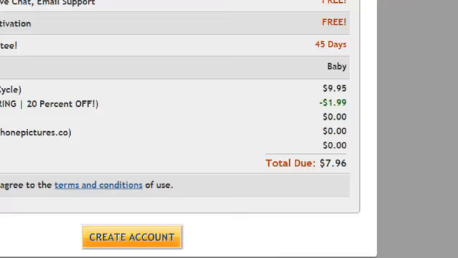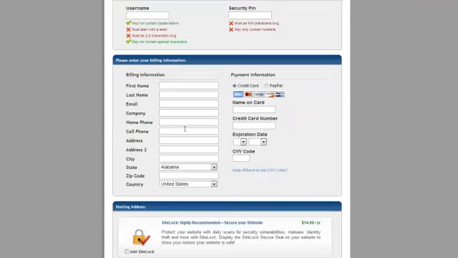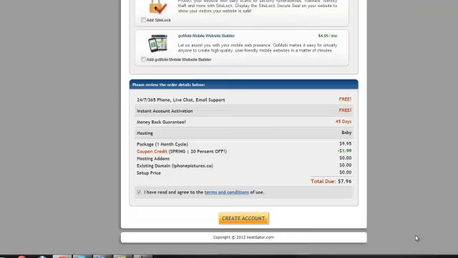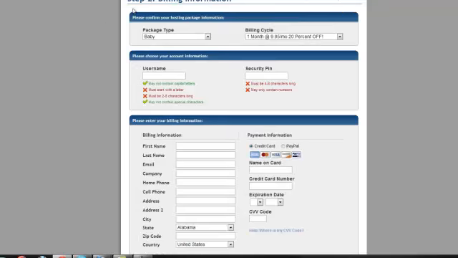Okay? So once you have this all filled out, you fill out your information, their credit card, unless you're buying it for them and setting everything up, then that's fine. And then just hit create account. So once you create your hosting account, you're going to get a confirmation email from HostGator that you just paid. It's going to be a receipt, and you want to save that and give that to your client.